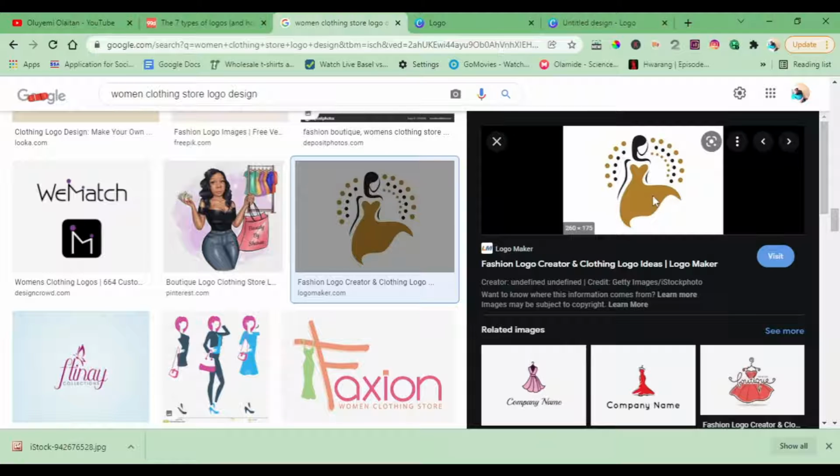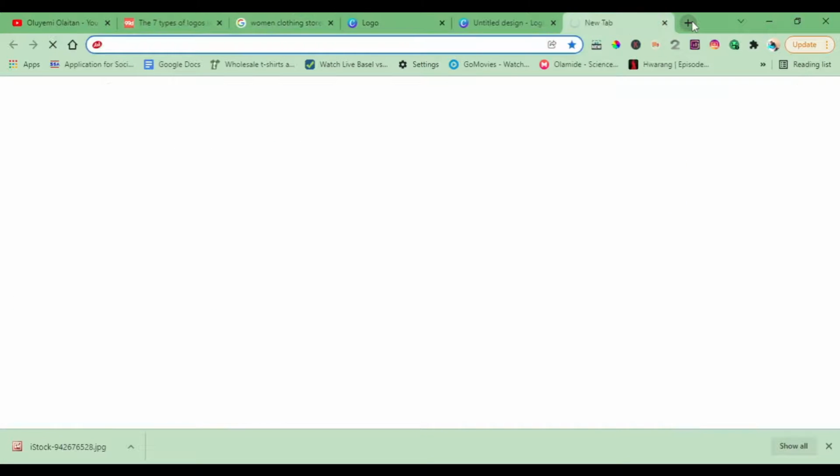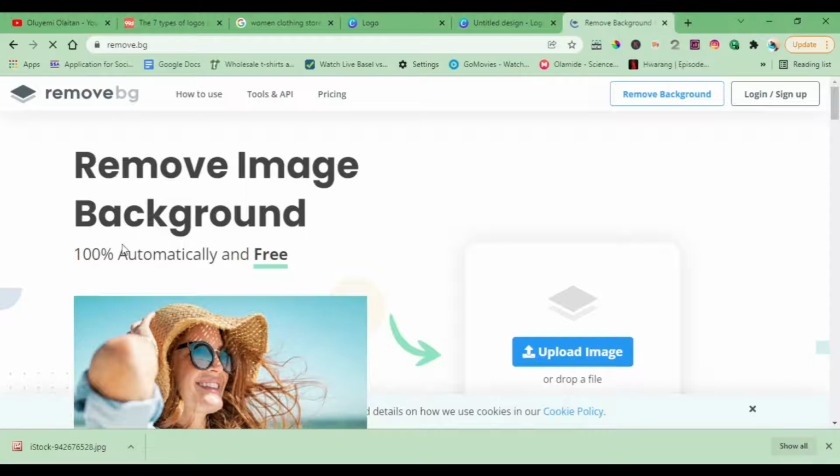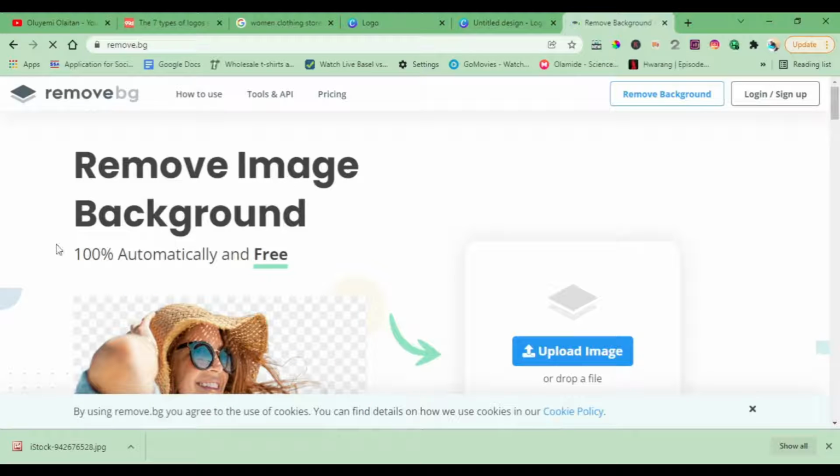Just right click on the image. There are different ways you can do it. Either the first one, which I did, that you download the picture, or you copy the image address. Just open a new tab, even on your mobile phone, and type remove.bg. This is going to open a page whereby you can remove background. Just like you see here, remove image background 100% automatically and free. So you can simply remove the background of your picture.